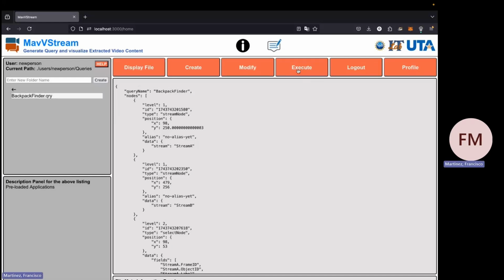and click Execute. Once we execute this, we will now send this to our Java server, which will convert this into an XML format and allow for parsing and extraction of frames which contain the moments that this backpack was taken. This is our MapStream dashboard, a dashboard meant to visualize queries for video analysis and extraction.